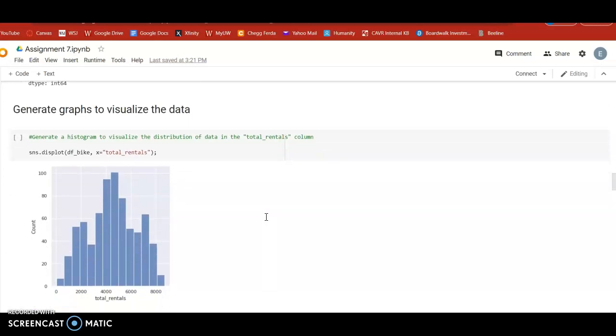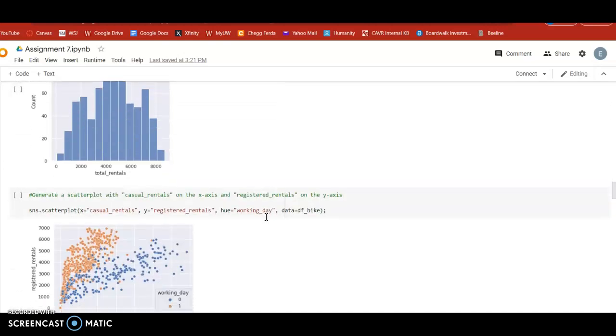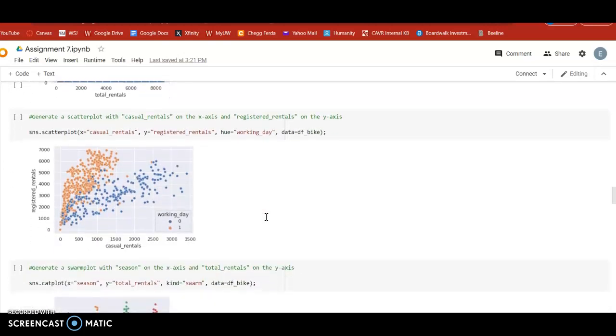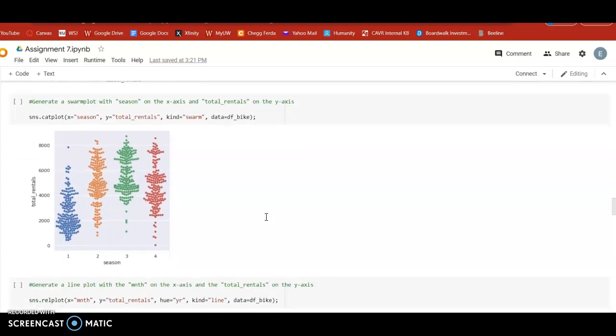I generated a histogram to visualize the distribution of data in the total rentals column. I also generated a scatter plot with casual rentals on the x-axis and registered rentals on the y-axis, and I color-coded the dots based on whether it was a working day or not. Based on the scatter plot, it looks like there are more registered rentals on working days and more casual rentals on the weekends. I also generated a swarm plot with season on the x-axis and total rentals on the y-axis.